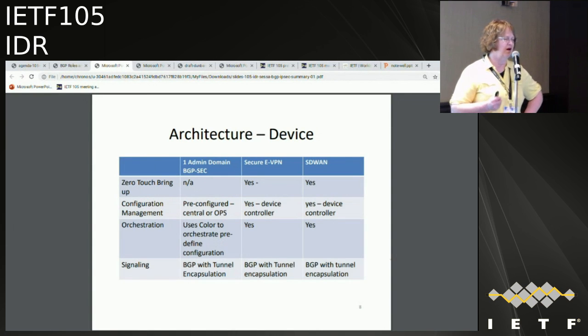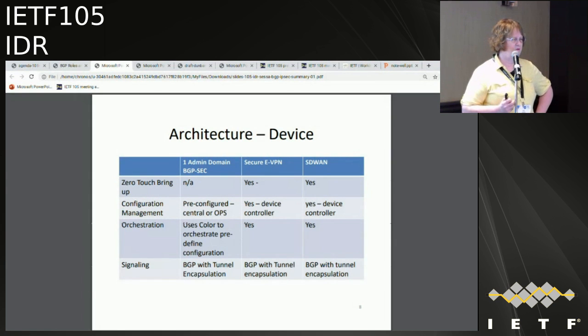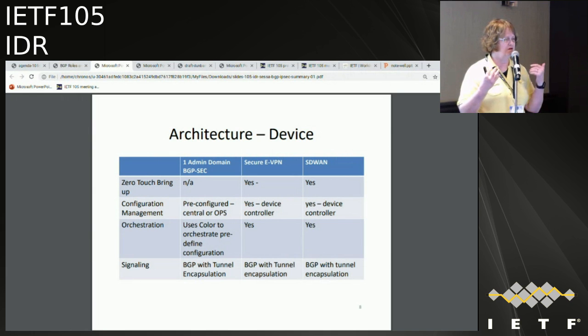Okay, this is a general architecture that comes from the secure VPN, but seems to be followed. There's a zero-touch bring-up, there's a configuration management, there's an orchestration and signaling for BGP folks during the non-security association section. You can ask questions about that. There are two types of things. There is one administrative domain IP security function that Junhu is proposing. That's within a single administrative domain. That may have multiple ASs, but it is within one administrative domain, and that's a definition.